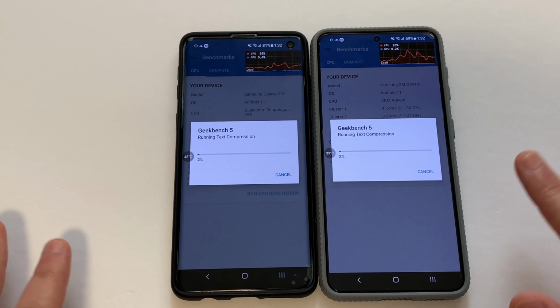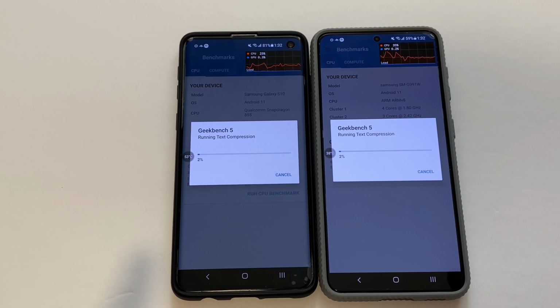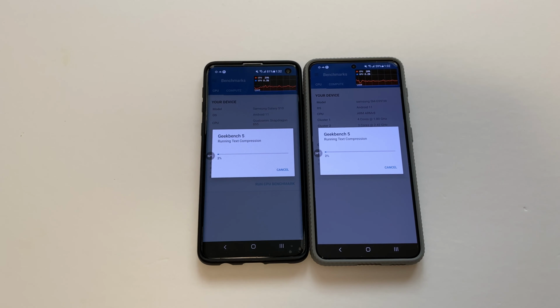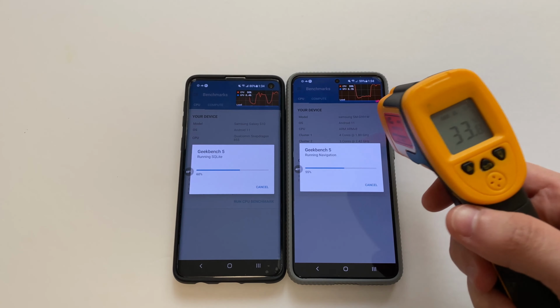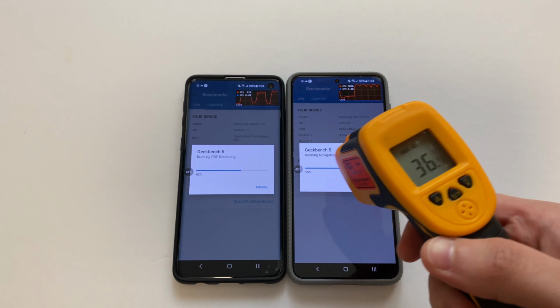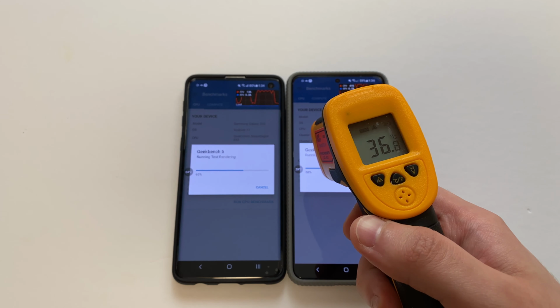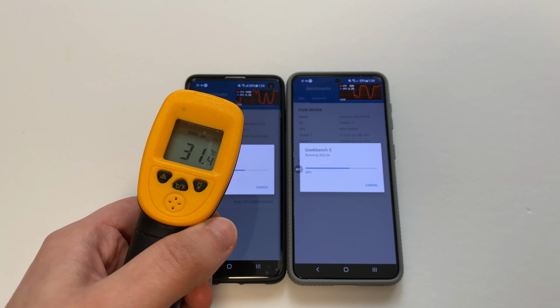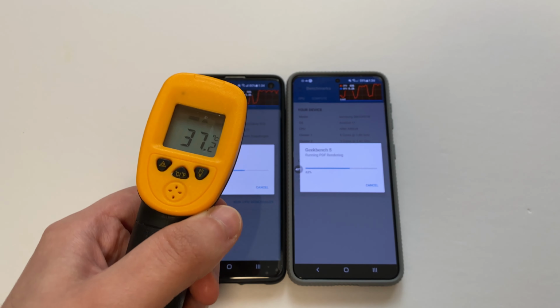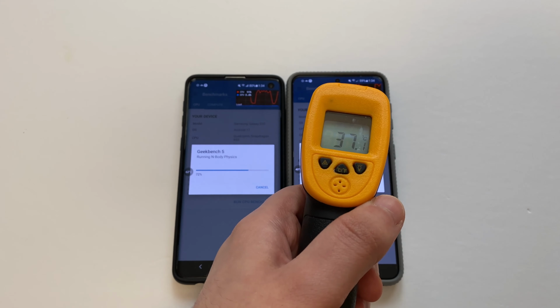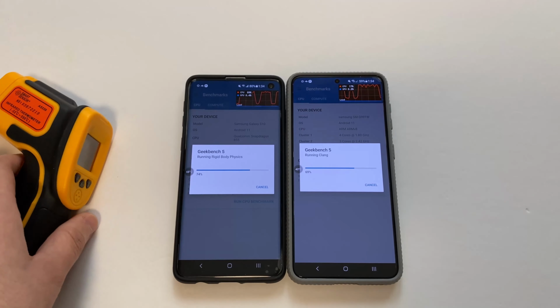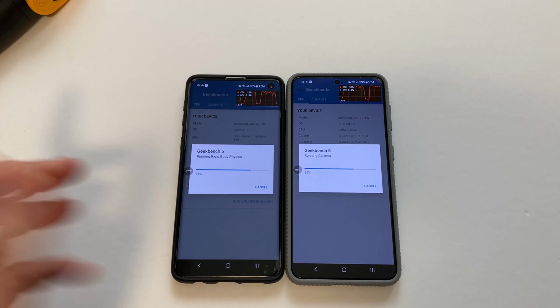Let's run a Geekbench. They probably are both going to score very poorly, meaning this test might take longer than usual. In fact, while we're doing this, let's see what kind of temperatures we're getting on the outside. So the S21 is about 37. We'll say that's the highest. What about the S10? 39, 38. Okay, so the S10 is a bit warmer.